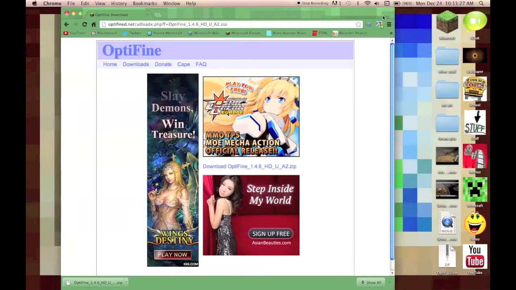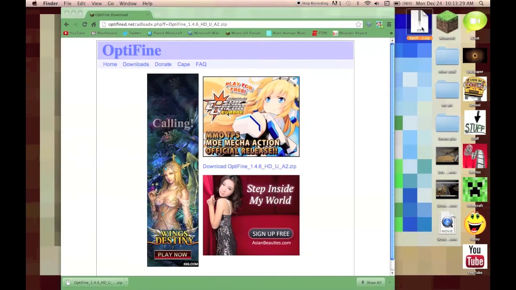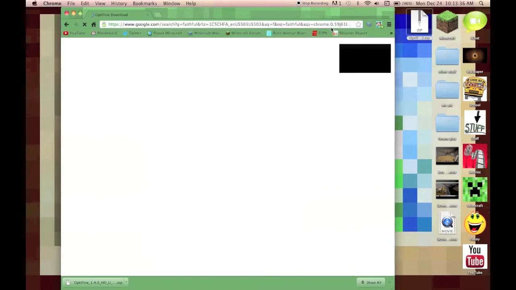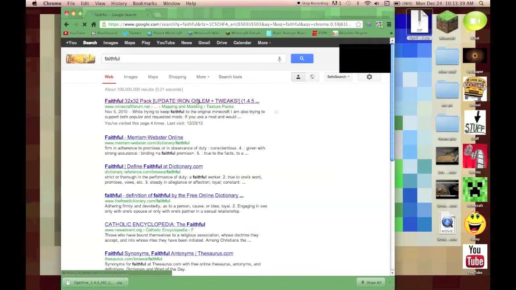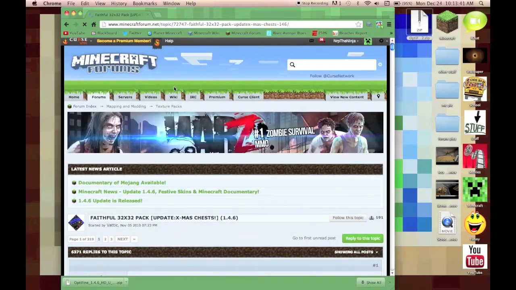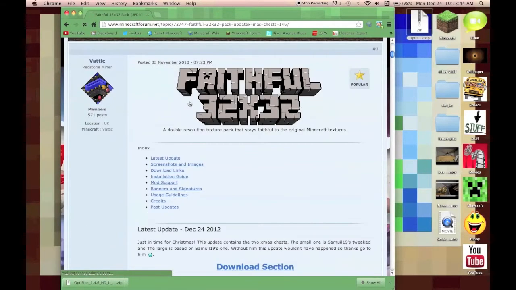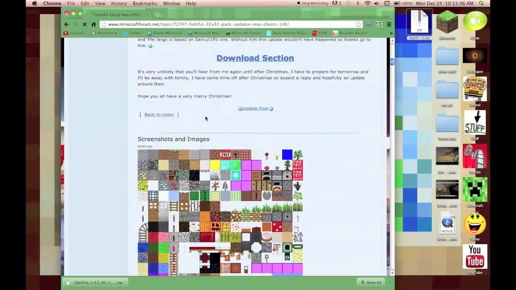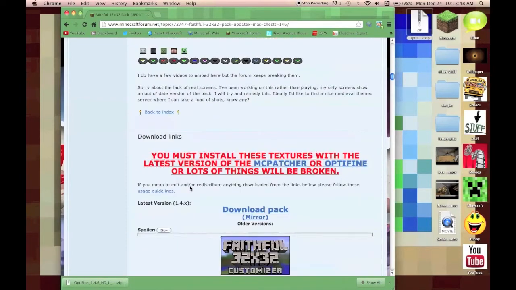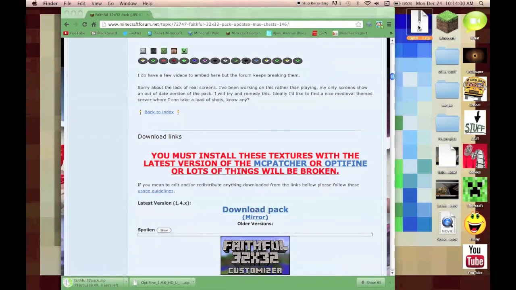I have mine go to my desktop to make it easier. And we're gonna want to test this out on a texture pack afterwards. So we're just gonna use the texture pack Faithful, because it's my favorite texture pack. I like the default texture pack, so this just enhances it. So we're just gonna go download. Or is it here, right here? See, you must install these textures with the latest version of MC Patcher or Optifine. We're using Optifine.